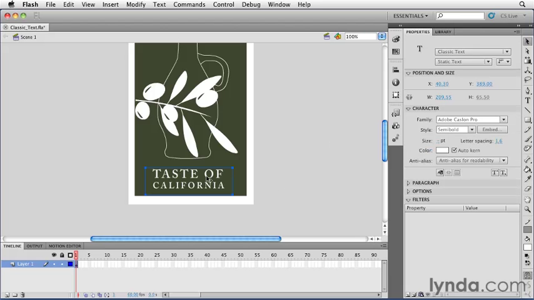There's one more thing to demonstrate in Classic Text, and that's the text field types. So there's static text, dynamic text, and input text. Static text is for text you just want to display in Flash, and it can be made selectable. Dynamic text is made primarily for text that can be edited using ActionScript code, and input text is used in forms because it's editable.